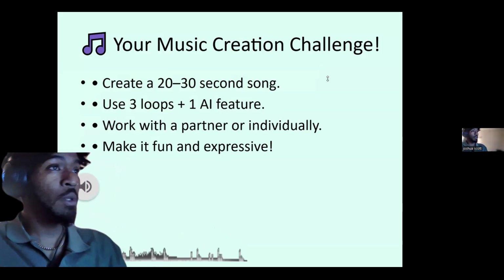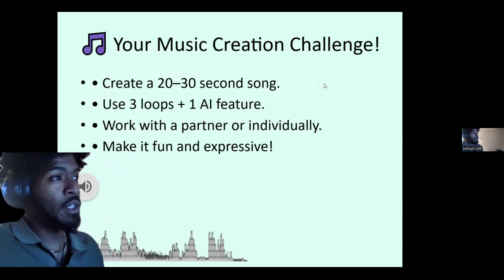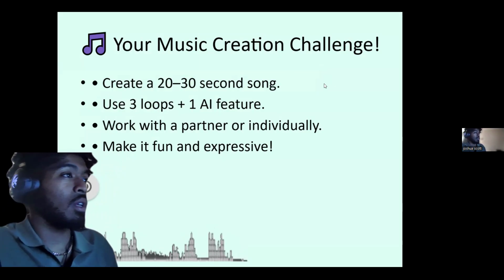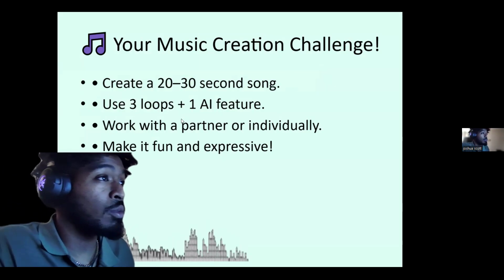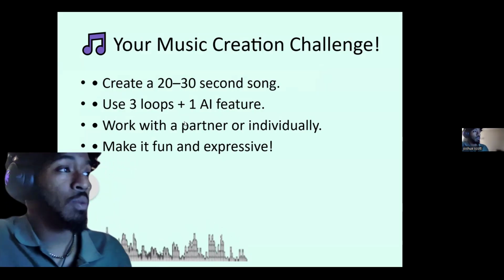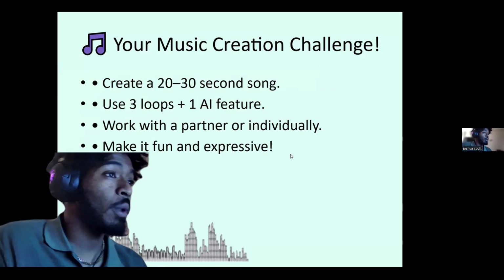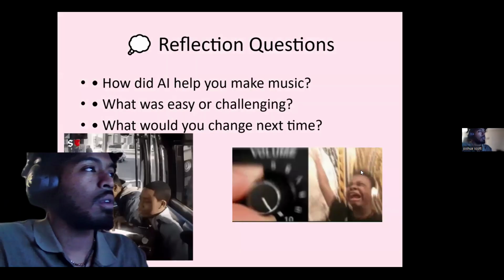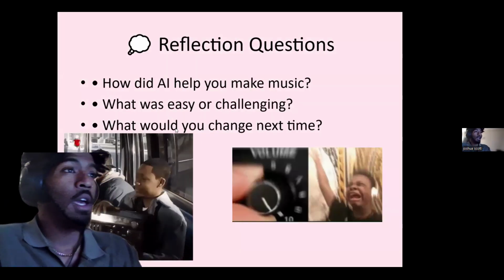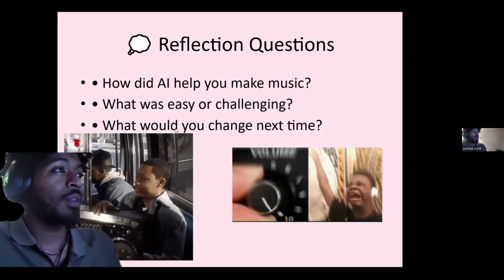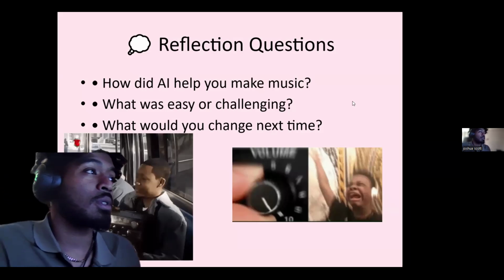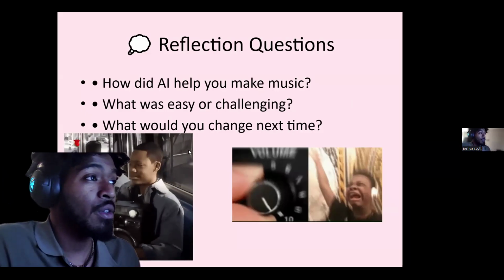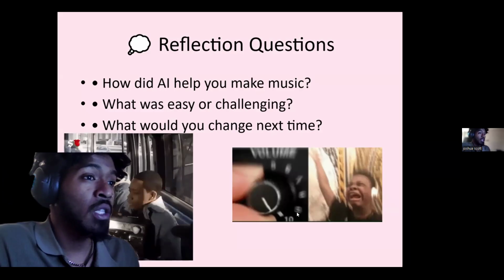And your music creation challenge. I wanted you to challenge yourselves to create a 20 to 30-second song. Use three loops, maybe even one loop, and one AI feature, such as the one that we presented. Work with a partner or individually, and make it fun and expressive. Reflections. How did AI help make music? What was easy or challenging for you guys? And what would you change next time?